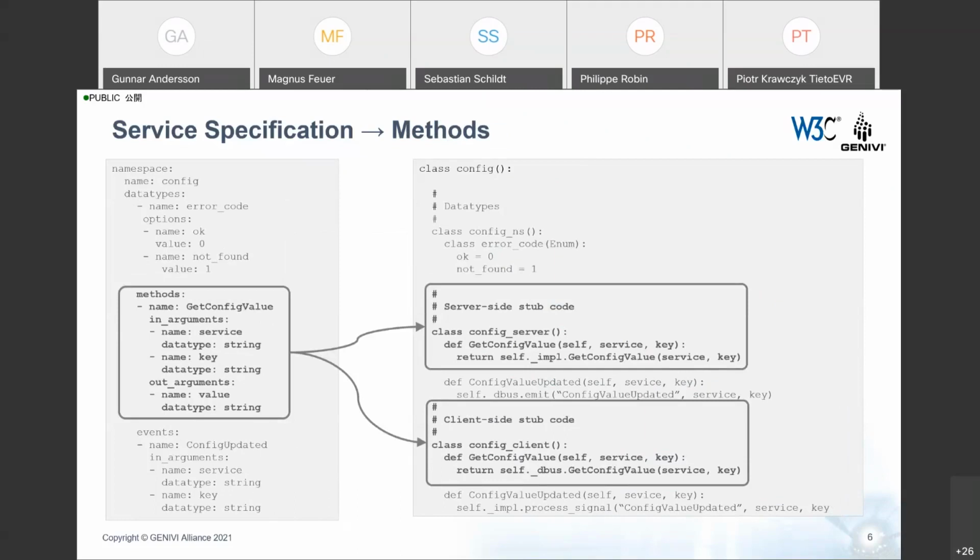One is the get config server on the server side, which will call the implementation of get configuration value, which the application developer themselves supply. So it is a simple stub code in this case. And in the client code, we will call the dbus version here to get the call over to the server side. So this code on the right-hand side is bound to PyDbus, which is one of many dbus implementations.